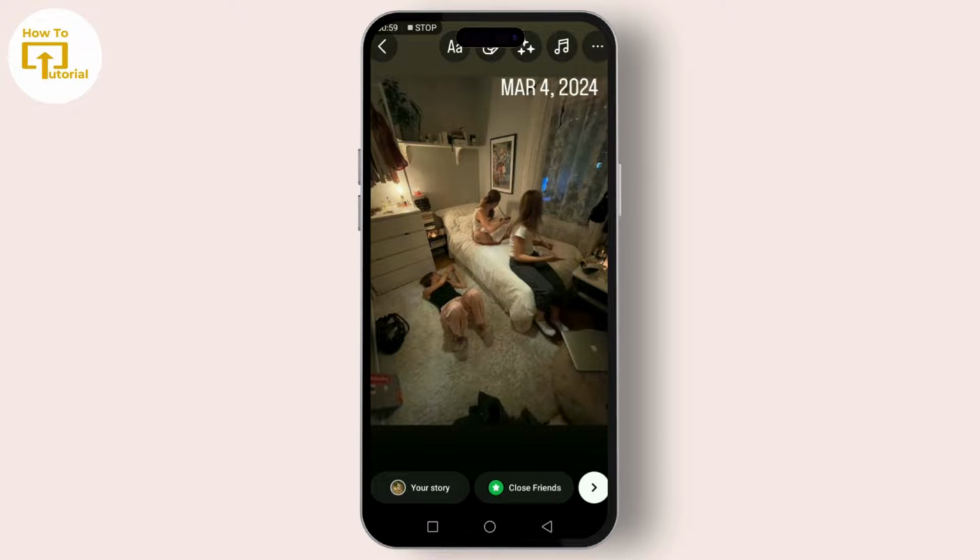You can move it around by dragging with your finger and resize it by pinching in or out. Tap on the sticker to cycle through different styles and find the one that fits your vibe. And that's pretty much it. Once you're happy with how it looks, tap on your story at the bottom to share it with your followers.